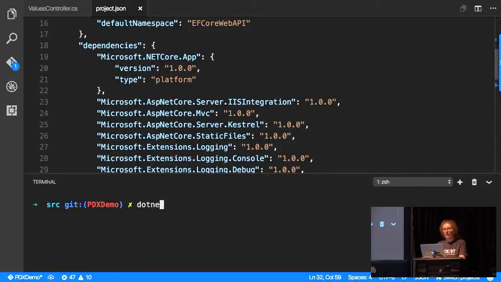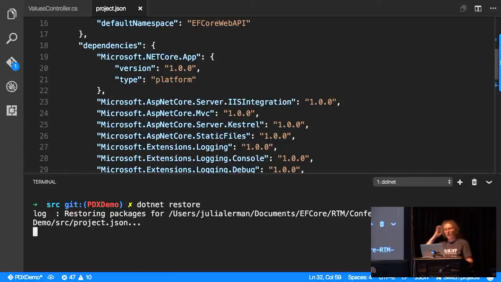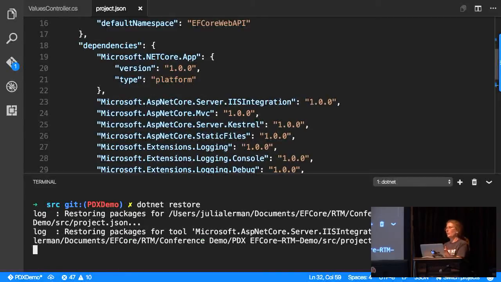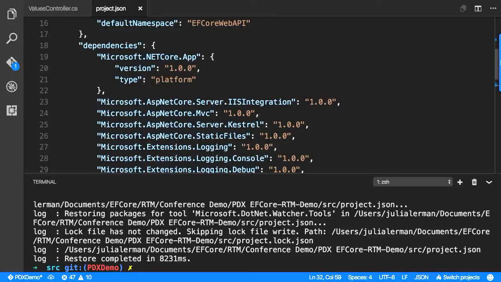And again, it's just .NET Restore. So that's just going to pull in the last packages that I need, the new ones. So it's going to pull in the PostgreSQL. Oh, so I never used PostgreSQL before either. So, you know, the Mac is new. All kinds of stuff is new here for me.